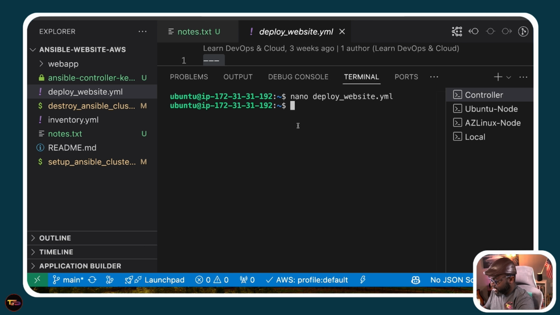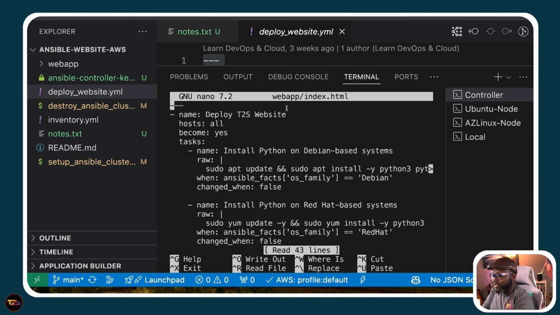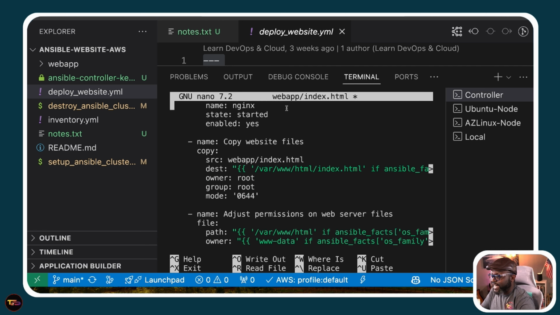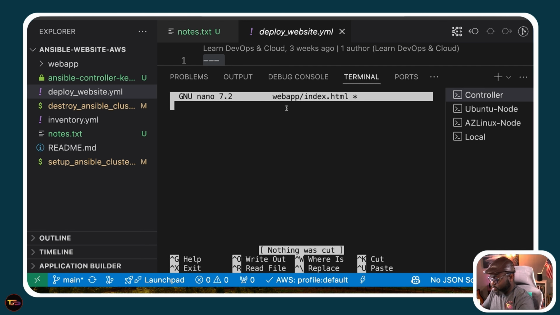And now let's go back to our website, the content for the website. So it's going to be this command here, and we're going to delete everything here. Control K will delete every line after the cursor because we're using nano.